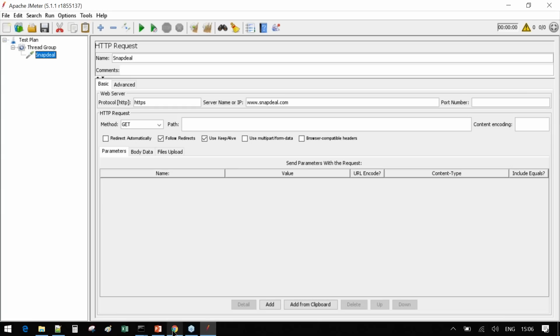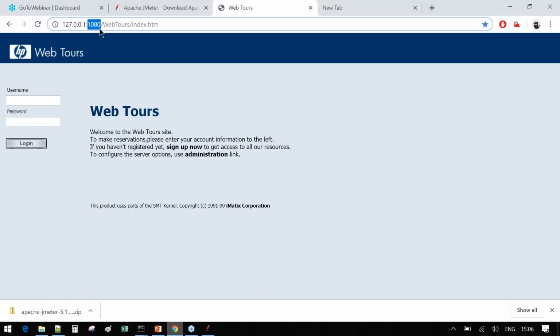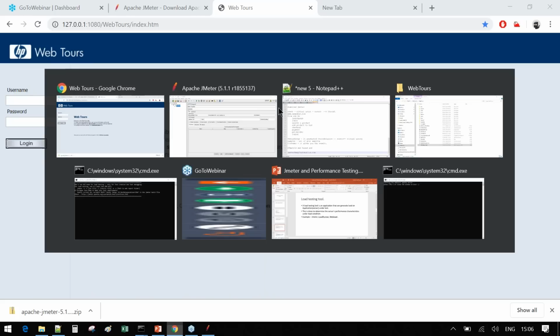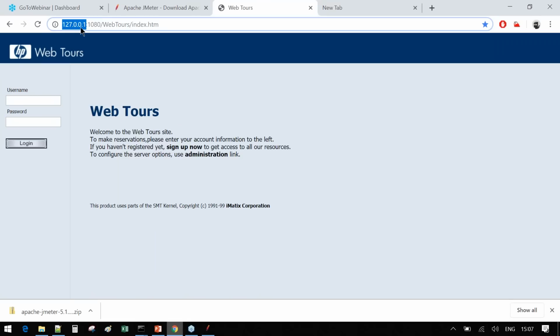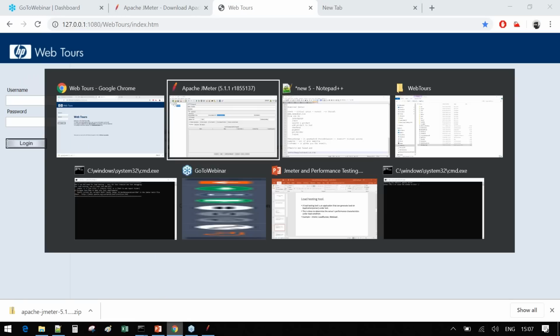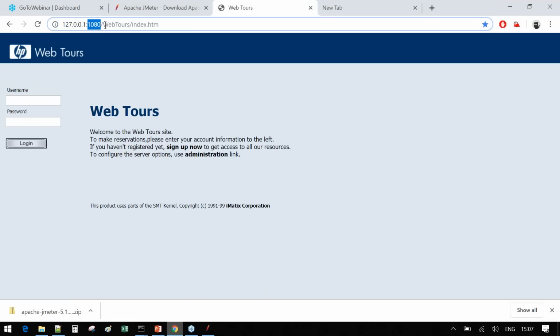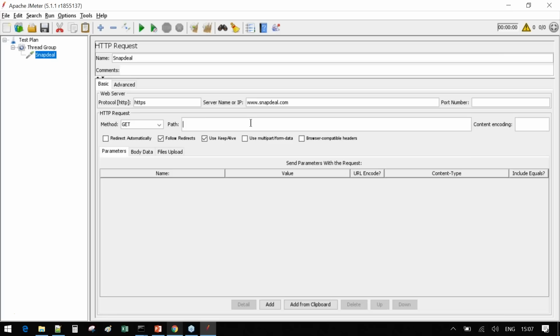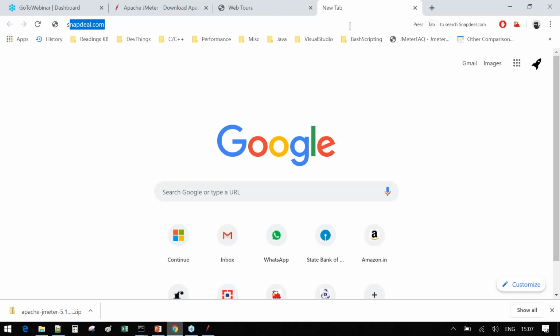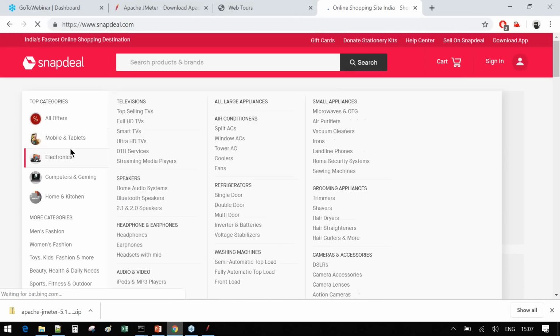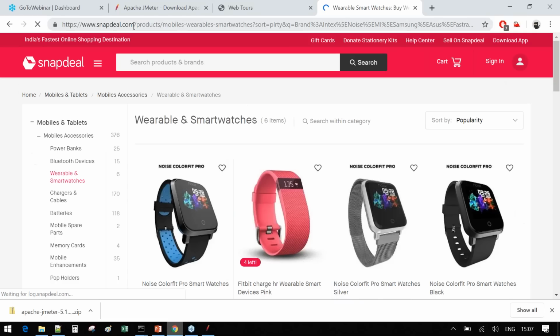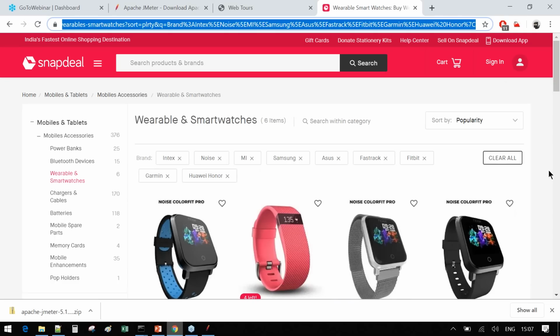All right. So take this example, right? I'm having an application. This is what the server name or IP is, 127.0.0.1. This is what the port is, which will be put here, 1080. This is what the path is, /web2/index. So this will go inside the path portion. So this is very common, right? If you go to Snapdeal and click something, this is what the path is, apart from the domain name.